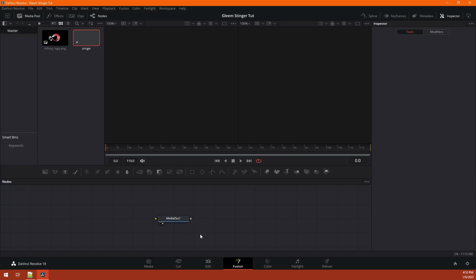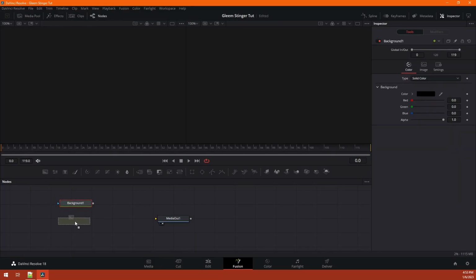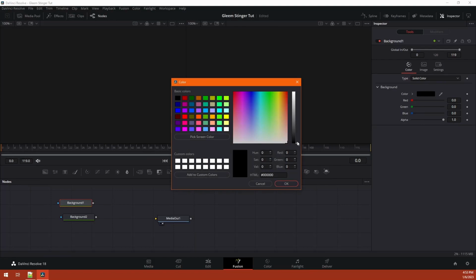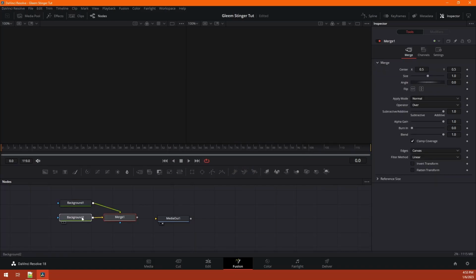You should see media out up here. Next, we're going to bring in 2 backgrounds. On the first background, change it to the color you want your background to be. We're going to do red. On the second background, bring the alpha channel all the way down. Drag the output of background 1 onto the output of background 2 to get a merge node.